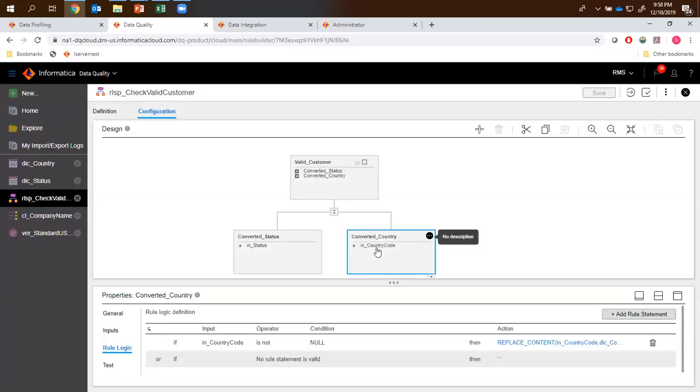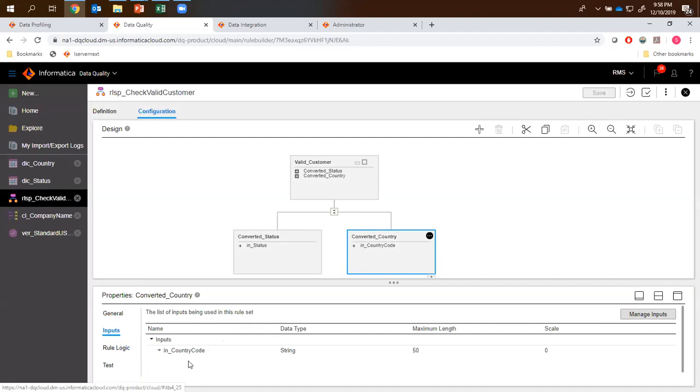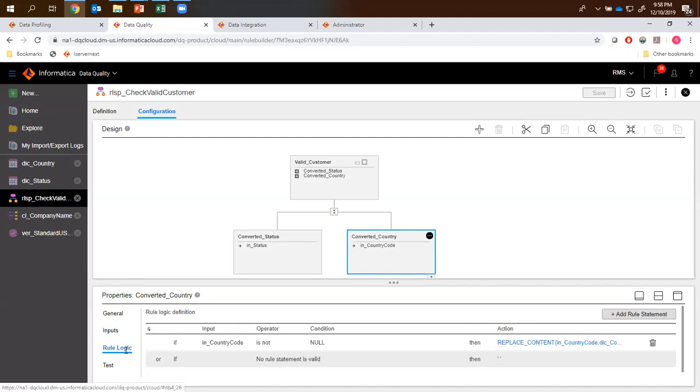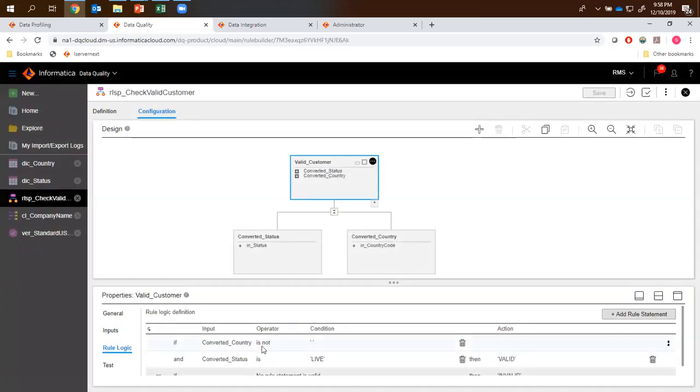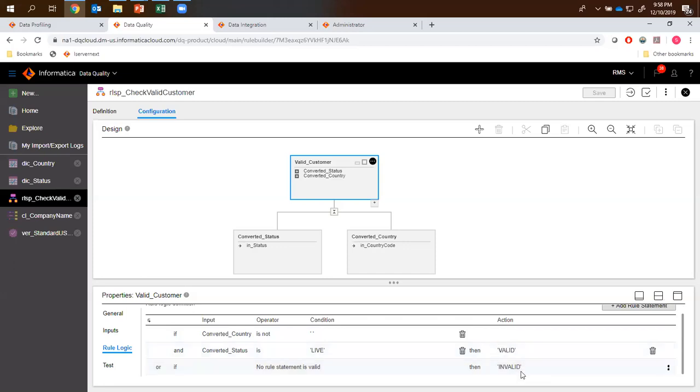Similarly, for the child rule set for the country, I have the input as the country code, and in the rule logic, I have implemented that if the country code is not null, then I will replace it with valid values from the dictionary. And in my parent rule set, I'm just verifying whether it contains a valid country and a valid status. Then the customer status is valid, else it is invalid.